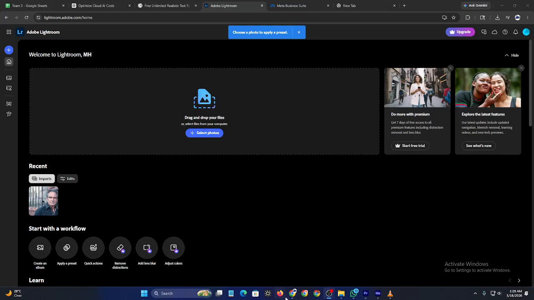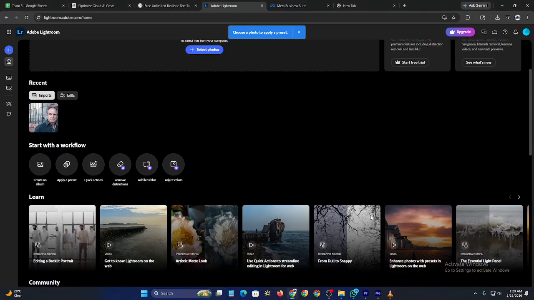Organizing photos properly is one of the most important parts of working in Adobe Lightroom Classic, especially for photographers and creators managing thousands of images. A clean workflow makes editing faster, helps prevent lost files, and improves long-term project management. And honestly, professional photographers spend almost as much time organizing photos as they do editing them. So in this full guide, I'll show you how to organize photos in Lightroom Classic step by step in 2026.